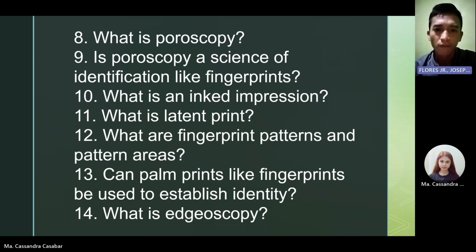Number 11. What is latent print? Friction ridge detail not generally visible to the eye and must be enhanced by physical and or chemical treatment. Number 12. What are fingerprint patterns and pattern areas? Part of a loop or whorl in which appear the core, delta, and ridges.